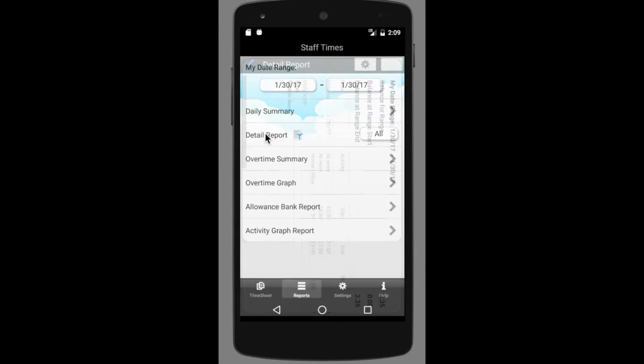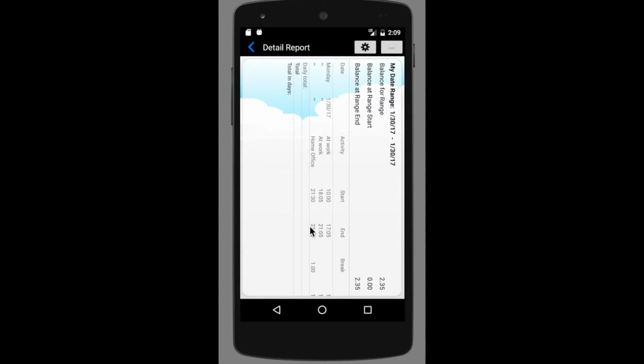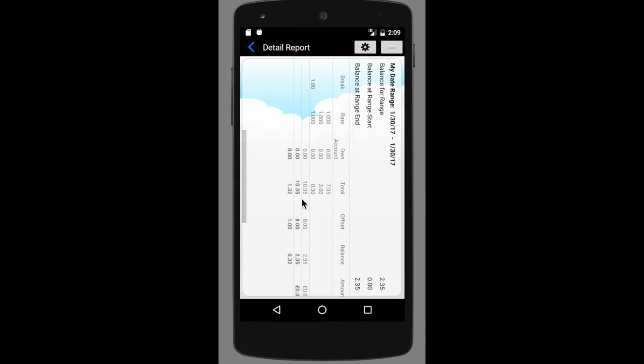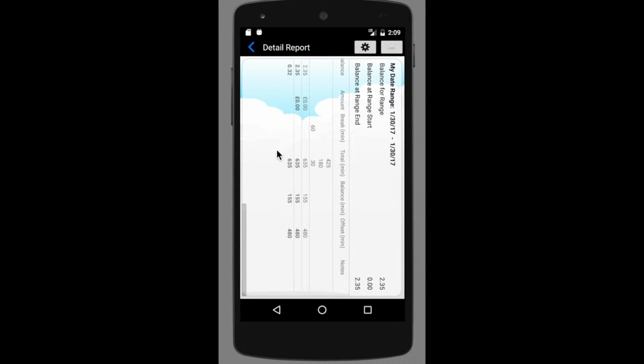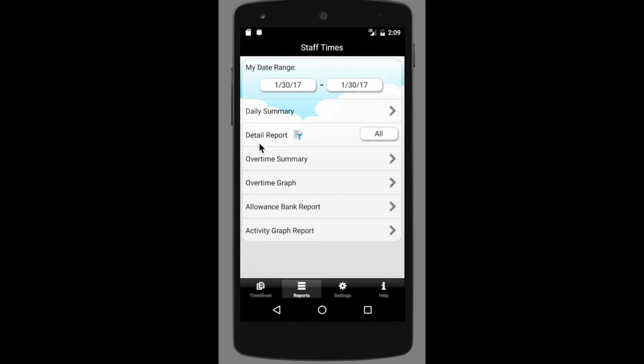Next report is the detail report. This report is shown in landscape view because of the full detail requiring a wider screen. All the individual sheets that have been added in the timesheet for that particular day are shown here, and you have the option of filtering by particular activity names, as well as filtering out or hiding certain fields which you don't need.